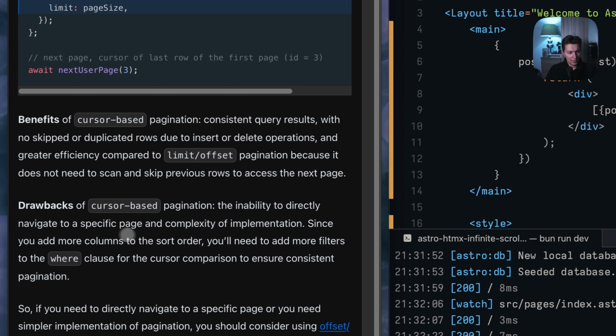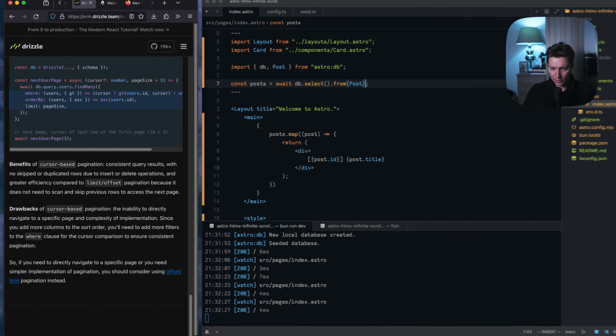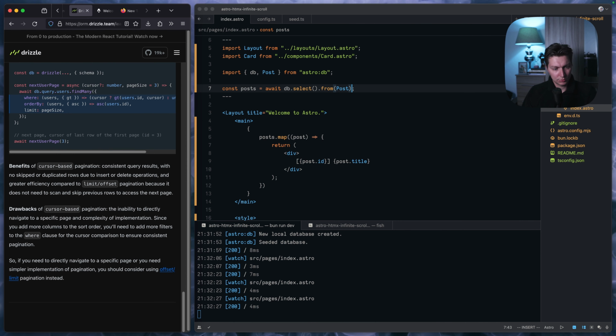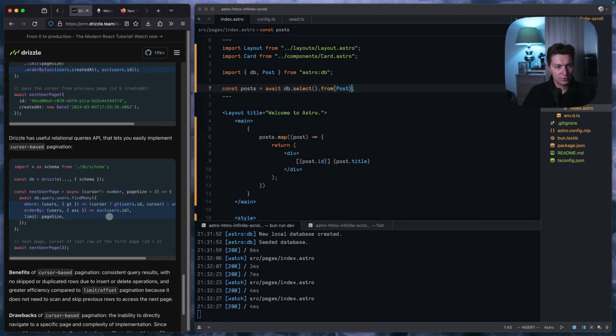The drawback, obviously, is that it's a bit more complex to implement. But in our case, as we're building infinite scroll, we don't need to go to a specific page. We don't need to generate pagination with exact pages. We just scroll and we get the next portion of elements. So I think cursor-based pagination is a perfect fit for our use case.